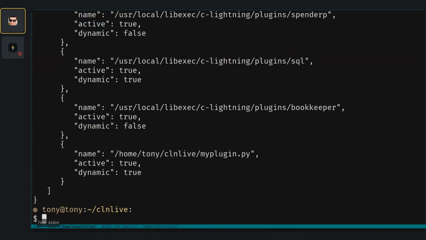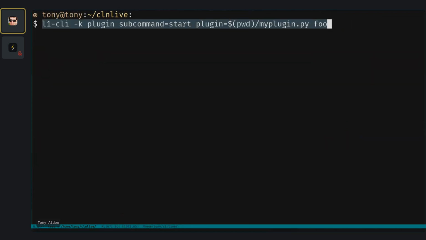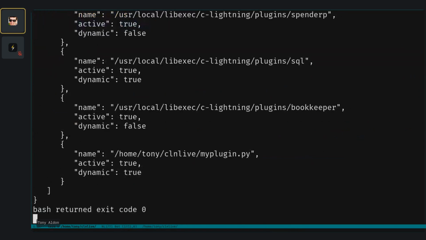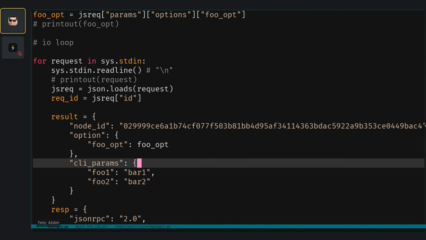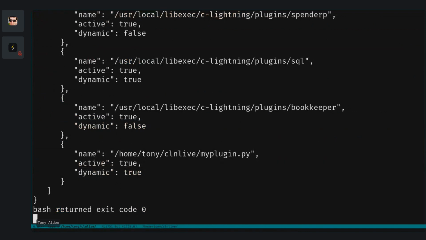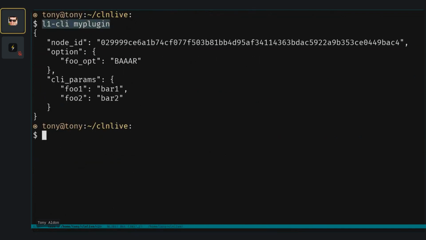So we go back here. So I think that we are going to do this again. So we run forever. We go back to my plugin here, and okay, let's see the CLI parameters. So the CLI parameters, we get them on the other terminal. We get them here.